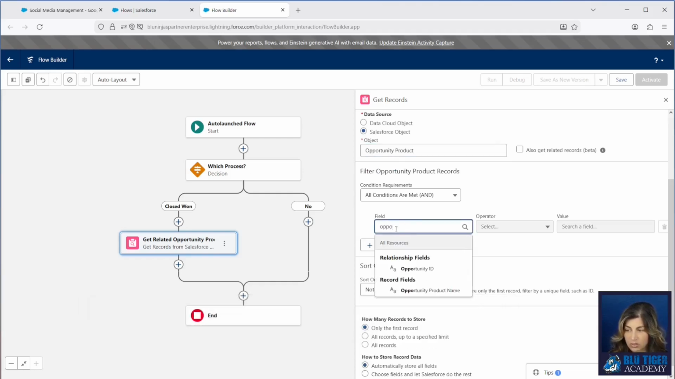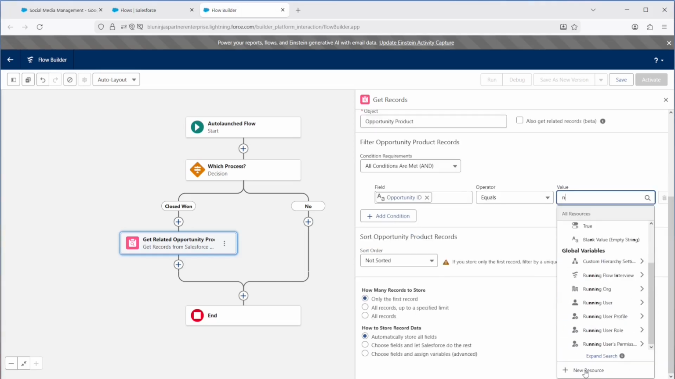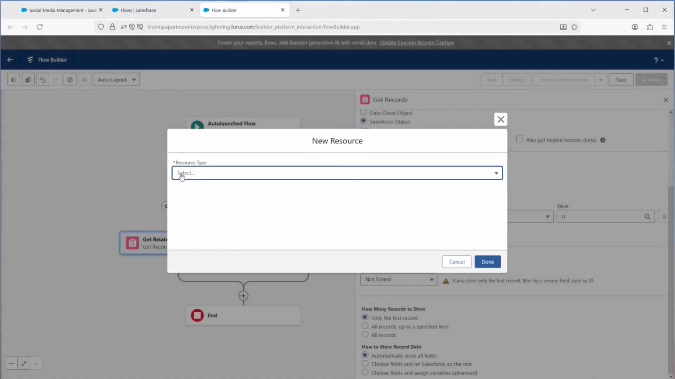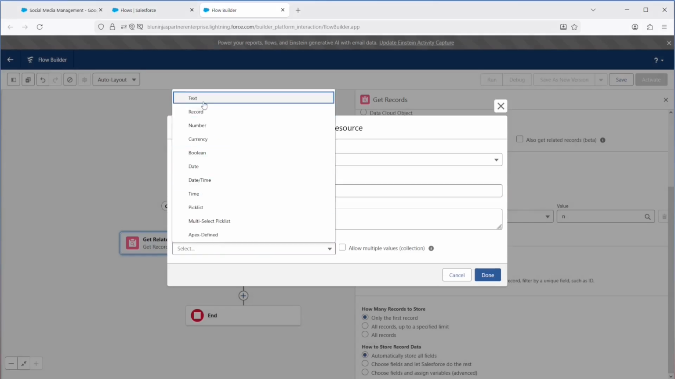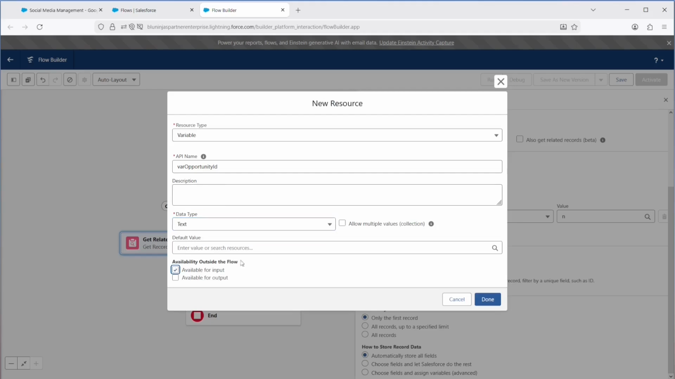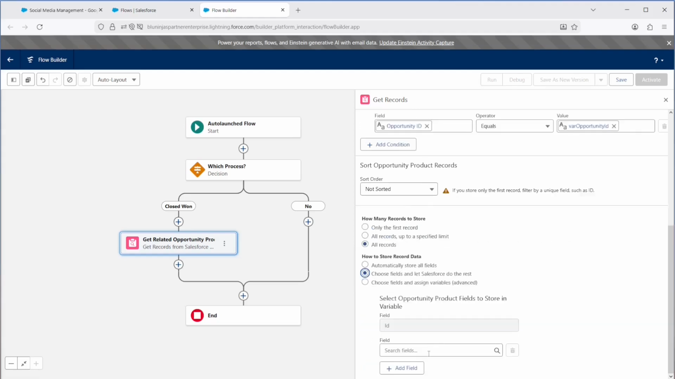So we're going to look for the opportunity ID to equal, and we're going to create a new resource here. And this is going to be called var opportunity ID. And we're going to pass the opportunity ID from our record triggered flows into the subflow. Make sure you make it available for input. And then we want all records to come in here. And we just need the product ID for those opportunity products.